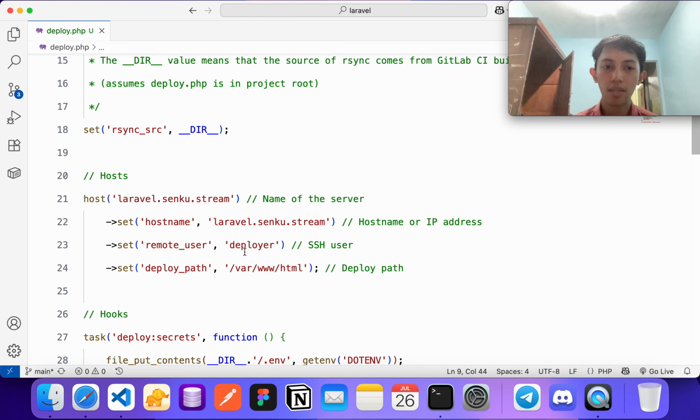Okay, so the host. I set the host here, which is laravel.sendcode.stream, the name of the Laravel server. This is important, the host name. I may choose an IP address, either public or private, or I can use a host name or subdomain, which is laravel.sendcode.stream. And then the remote user, which is deployer, which I defined in the previous step using setup.sh. Deploy path I defined as /var/www/html.